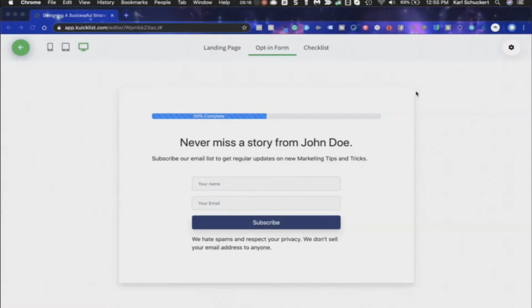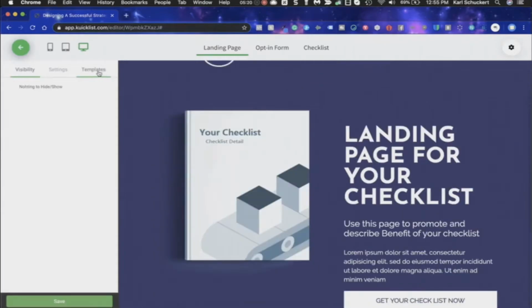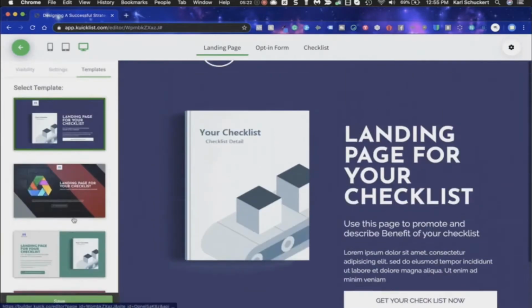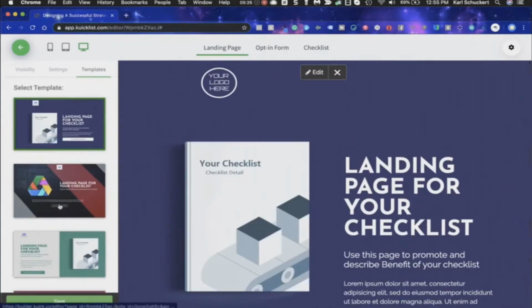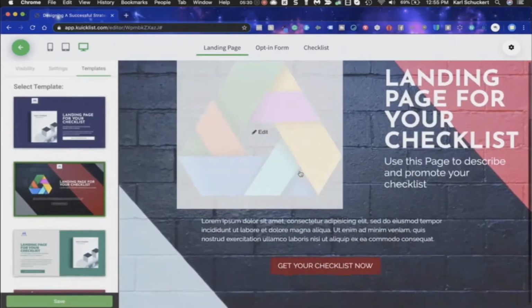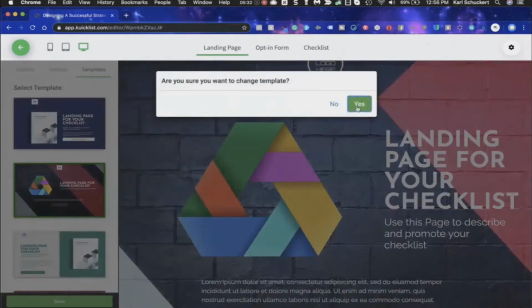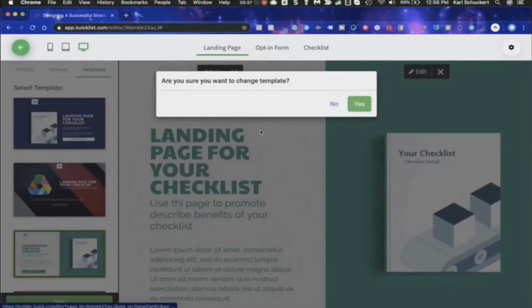Okay, and then your landing page. You can make edits, and we actually give, I believe, 4 different landing page types here, okay? And on these landing pages, you can just choose which one you want to use. Say I want to use this one, or maybe I want to use this one, or maybe I want to use this one.